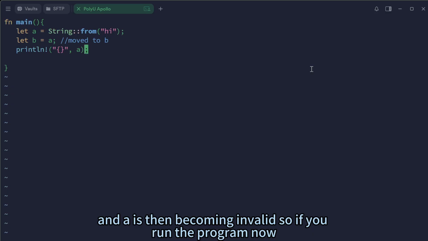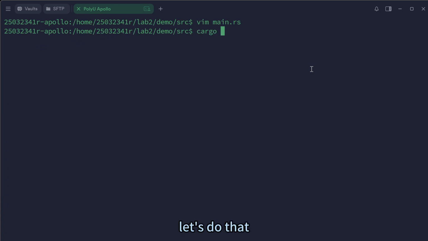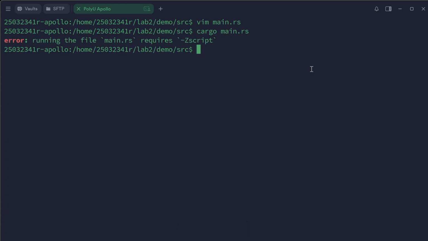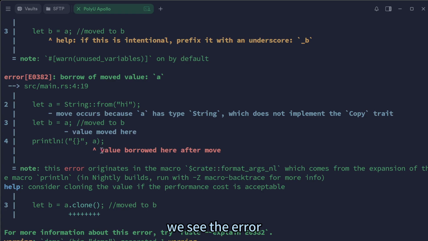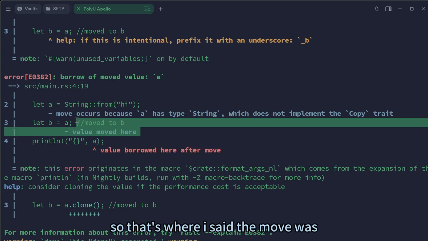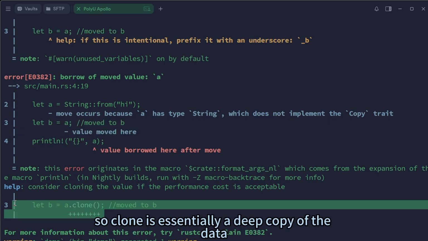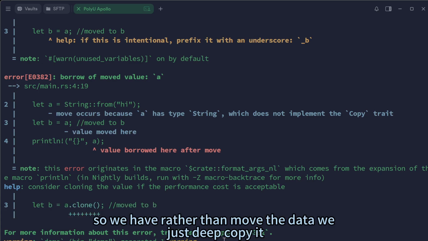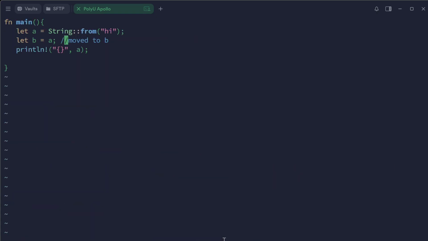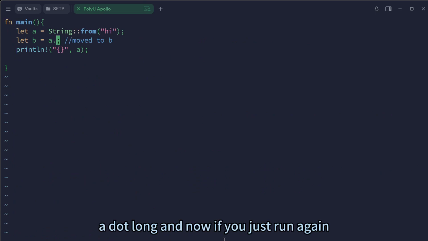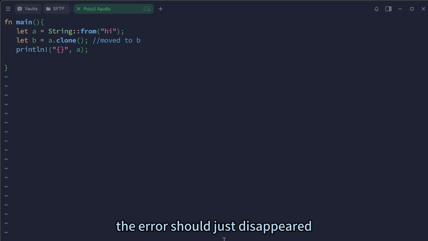So if you run the program now, you will see errors. Let's just do that. Oops, sorry. And yeah, we see the error, "value borrowed here after move". So that's what I meant by move. So how do we fix that? We use a clone. Clone is essentially a deep copy of the data. So rather than move the data, we just deep copy it. So let's do a.clone(). And now if you run it again, the error should just disappear.